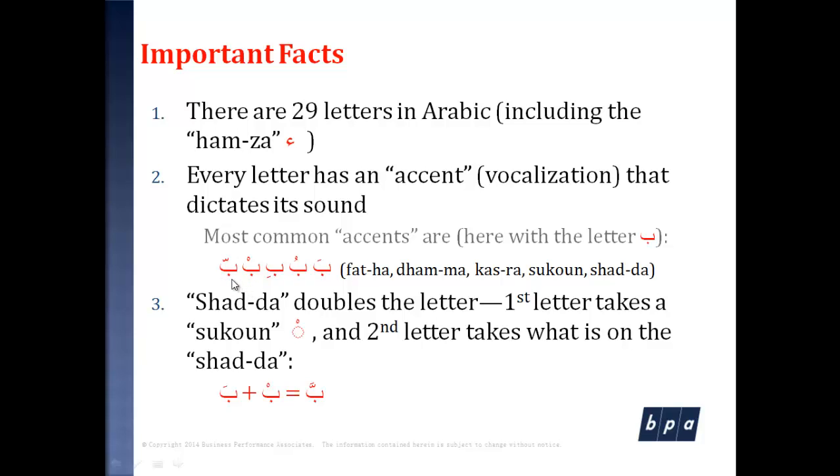And lastly, the letter Ba with a shadda. The shadda basically doubles the letter. So the first letter takes a sukoon, and the second letter takes whatever is on the shadda. To give an example here, Ba has shadda and a fatha, so that's equal to Ba with a sukoon and Ba with a fatha. So Ba with a shadda and a fatha on it would sound like Ba. And there's of course shadda with a dhamma and a shadda with a kasra.